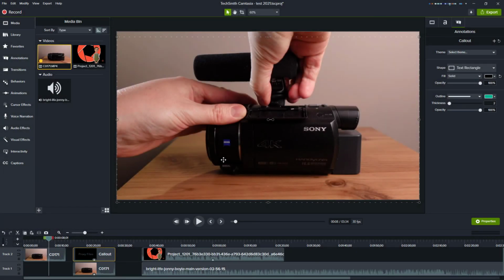So I hope you found this quick overview of Camtasia 2021 useful. I'm going to be playing with it a little bit more, and if I like it, I'm going to upgrade.